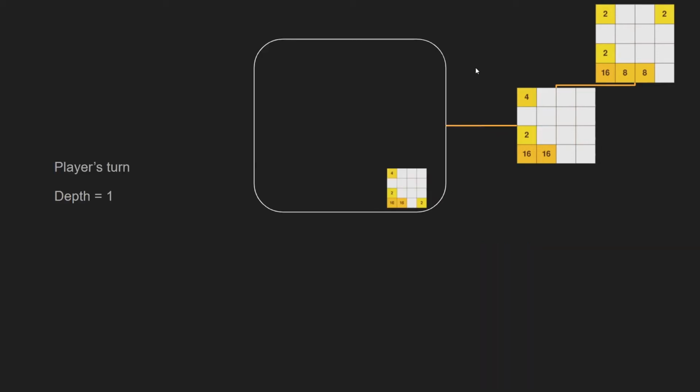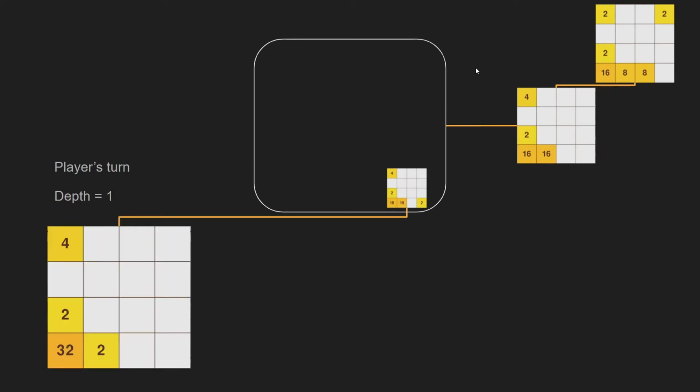Now it's the player's turn again, and our search depth is 1. We have to recursively check each possible move from this position, so again we'll start with the left, and at this stage we've hit the depth limit. So we can finally return a heuristic score based on how good we think this board state is. We'll talk more about how we calculate this heuristic later.